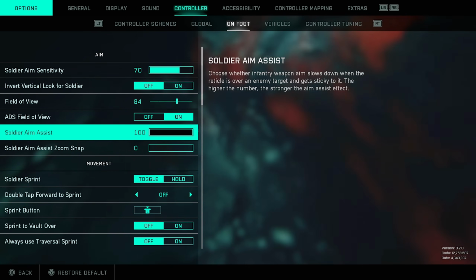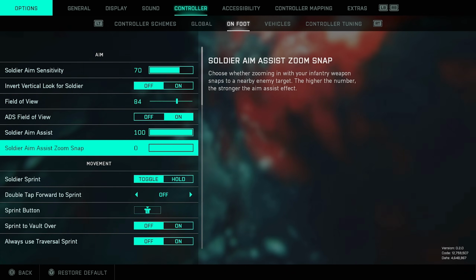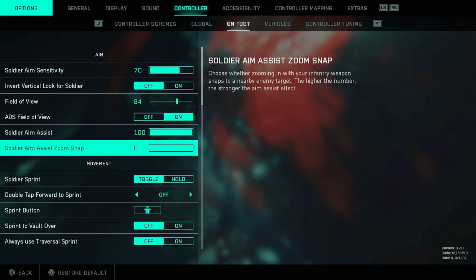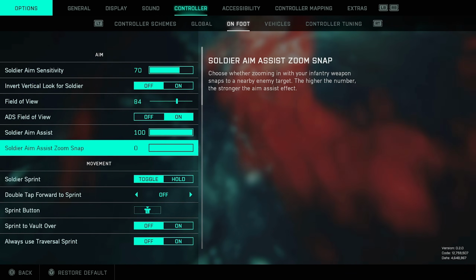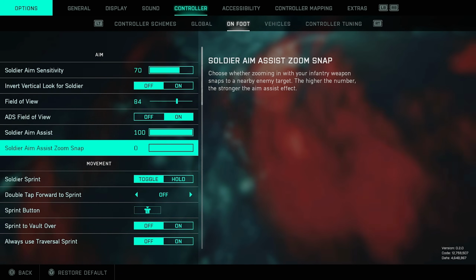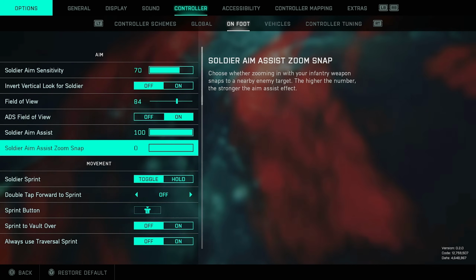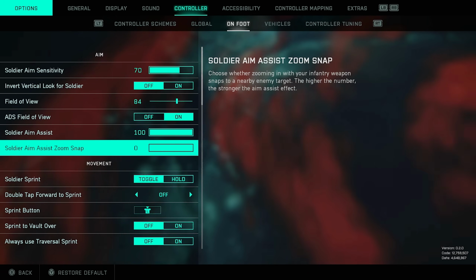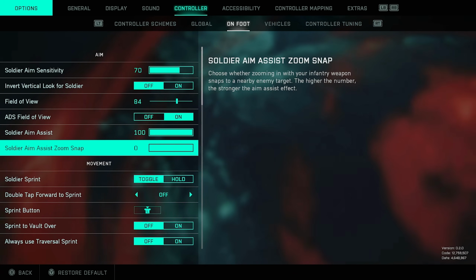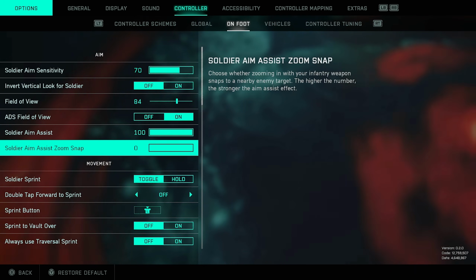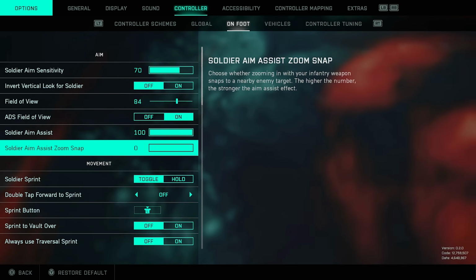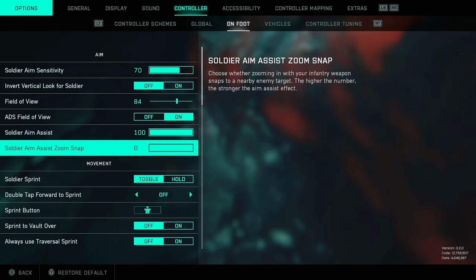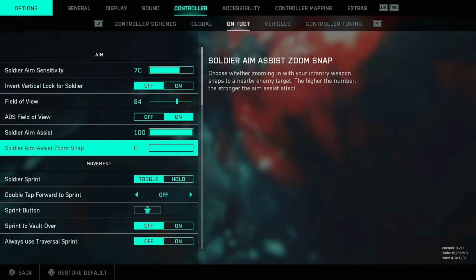The actual aim assist, the one people will complain about, is the zoom snap. I play with this completely off. I cannot stand zoom snap. It is terrible. You get to a certain point when you play the games long enough where it's a hindrance to your gameplay, because what it does is, say there's two or three enemies, there's multiple enemies, you're trying to acquire one of them, and it'll zoom snap to one you're not aiming at.